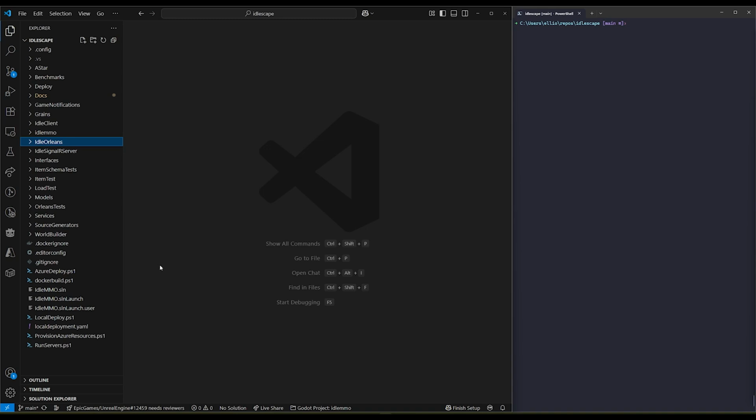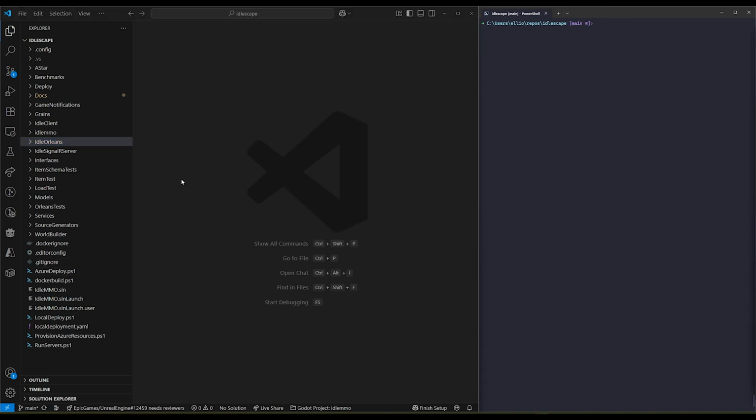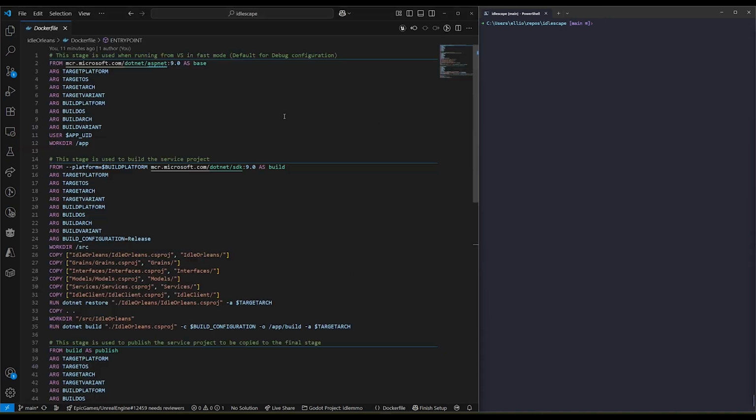So I have two scripts I can run, one for deploying locally to Kubernetes and one for deploying to Azure. I think a good place to start might be the Docker file for each service. Both services' Docker files look pretty similar, and they're honestly pretty simple, but I wanted to call out one really important feature. I build these services for both AMD 64, which is the PC I'm running on right now, and for ARM 64, which is what I'm using in Azure.